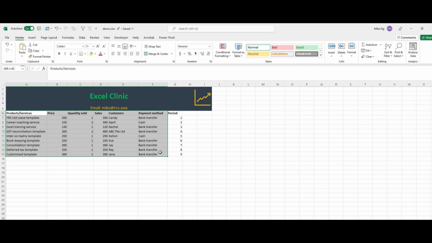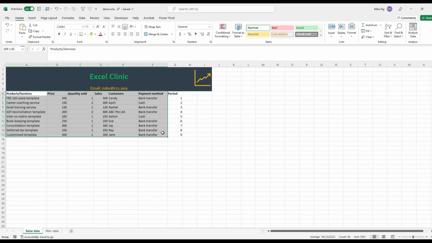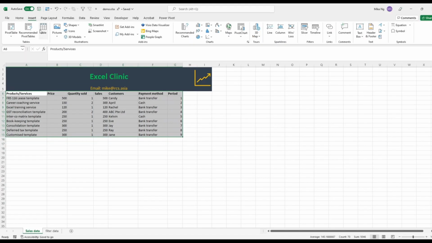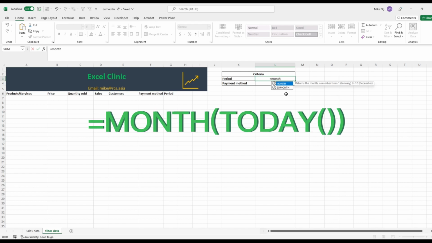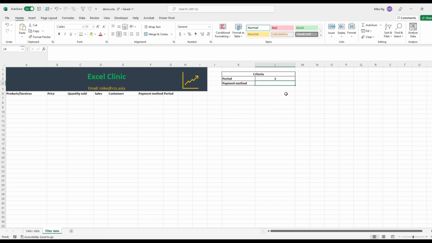First, let's make the sales data into a table format. Go to Insert, Table. Next, let's set the criteria to be filtered first. For example, I want to know what's the sales amount, be it cash payment or bank transfer as of today. In the criteria table, the formula for period equals to MONTH(TODAY()), so that it will always show the current month.